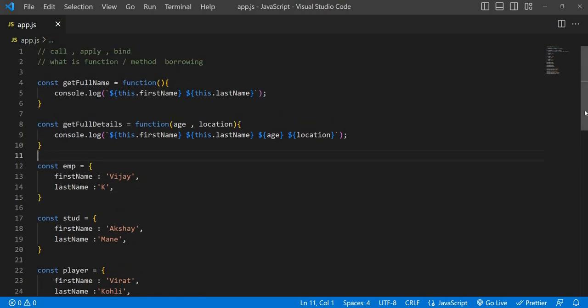This is the most important interview question for experienced people. As a fresher also, please learn all these things so that you will get a good impression from the interviewer if you are able to explain them. Thank you. In the next video, we are going to understand what bind is, and what the difference is between call, apply, and bind.